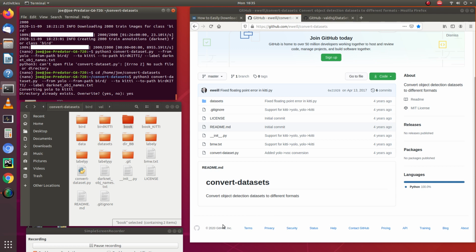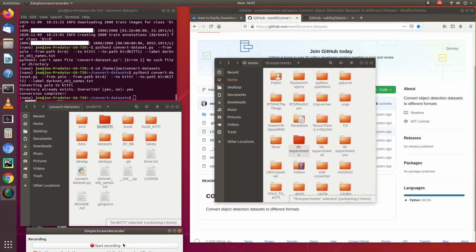Alright, so I'm going to pause it while it does its thing. Okay, it's done. This took about 3 or 4 minutes, and the thing about it is it doesn't look like it's doing anything. It doesn't show any lines going by, but it is. Like I said, it took about 3 or 4 minutes, and once it was done, it created this.